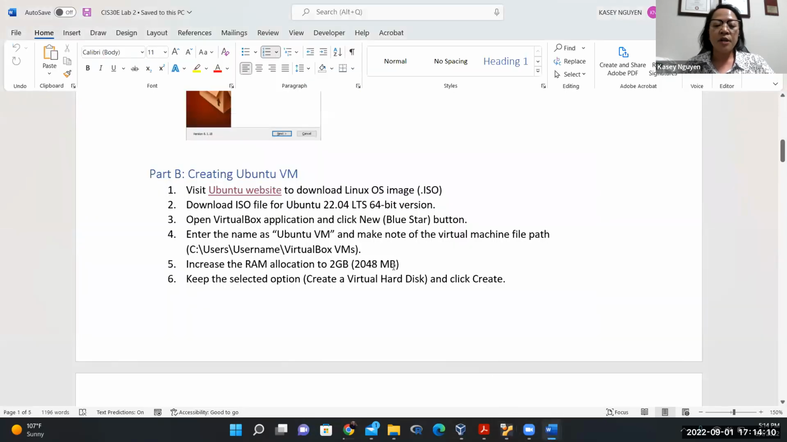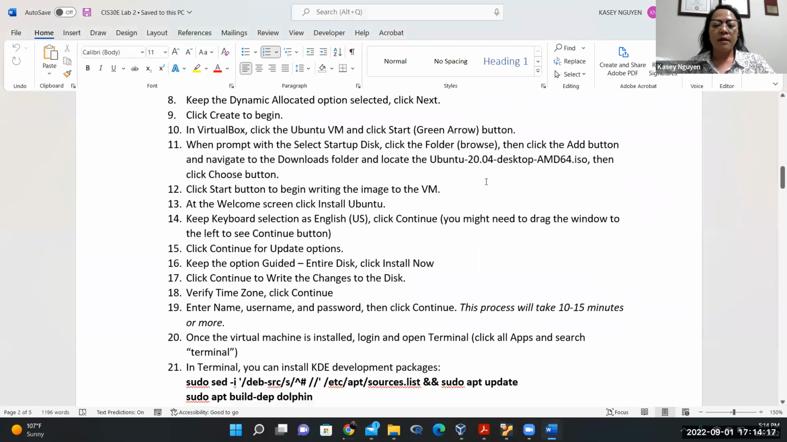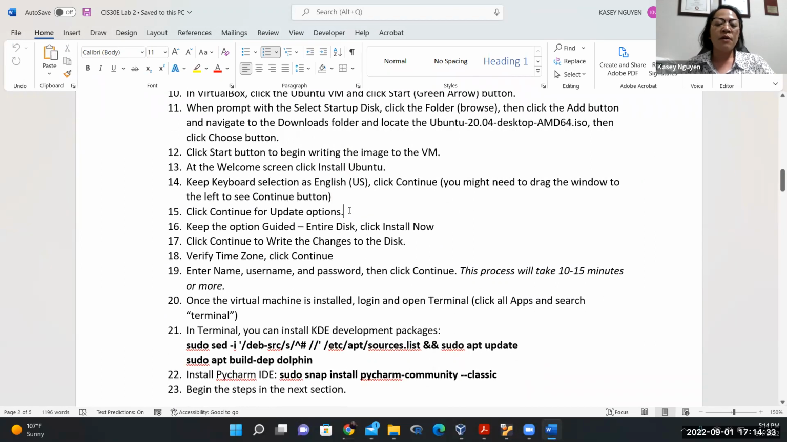So I wrote down the instructions. Once you have started the virtual machine and selected your ISO, you would see when it loads, you're going to see the welcome screen, and then it's going to select your English keyboard, but we are US English, that's different than the UK. And then you are going to continue to updates. That's going to take a few minutes. And then it's going to walk you through and you would select install now.